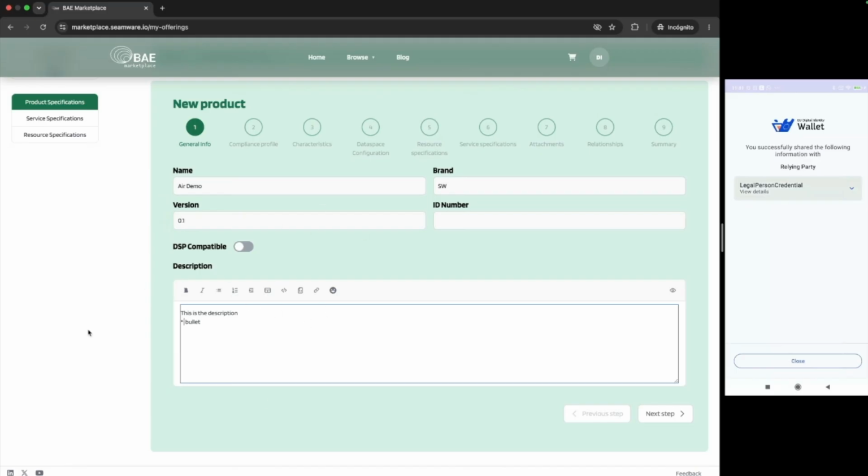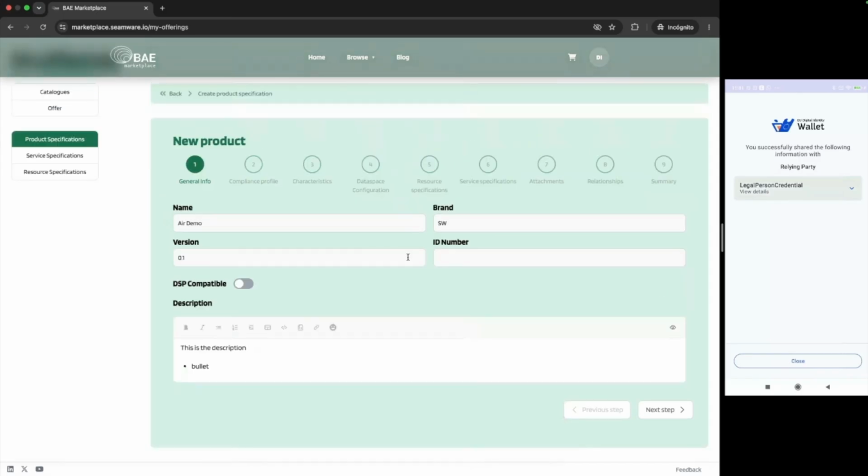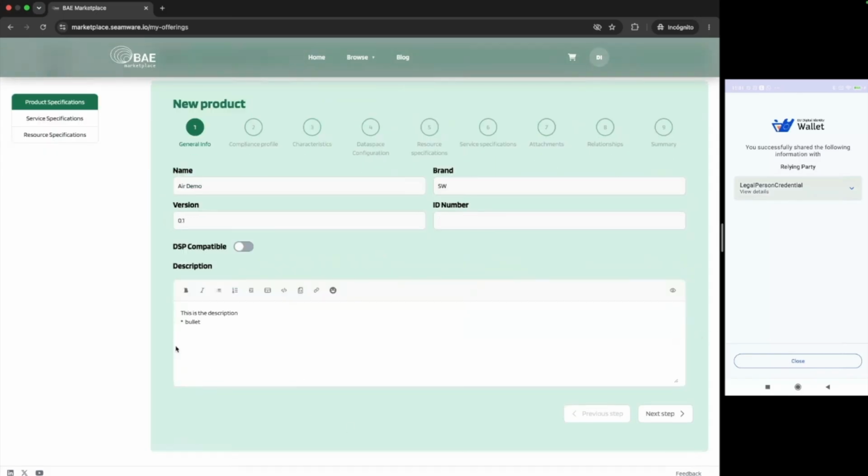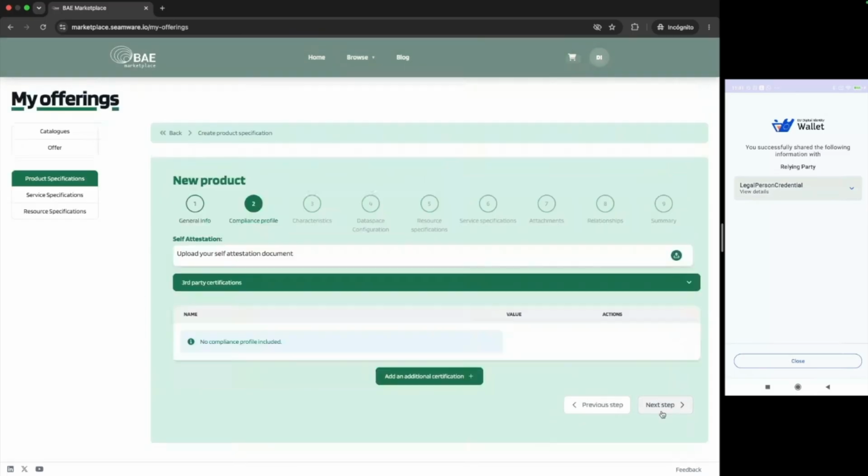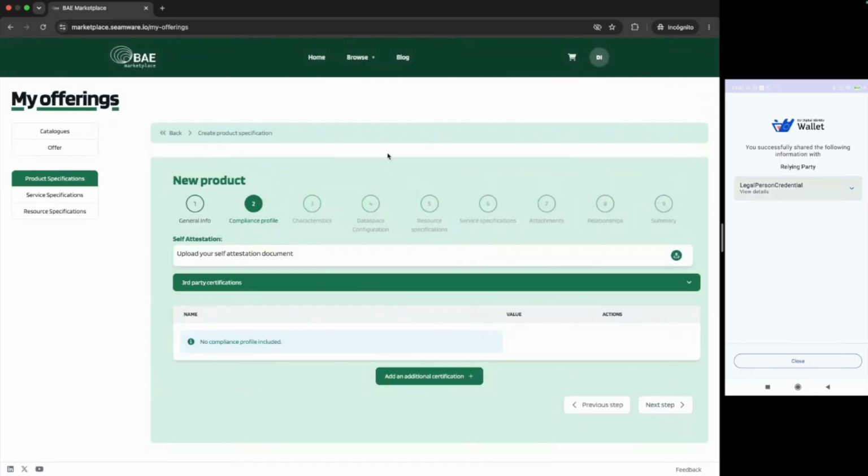Okay, this allows you to provide a description, which is actually Markdown, so you can play with the description of what you saw, because this is later displayed on the details of the offer. So if you want to describe your product nicely, you can play a little bit with this. Then you have a compliance profile, which is irrelevant in this scenario, but basically this allows you to upload certification. If this product has an ISO or something like that, you can upload it here. So your product is certified.